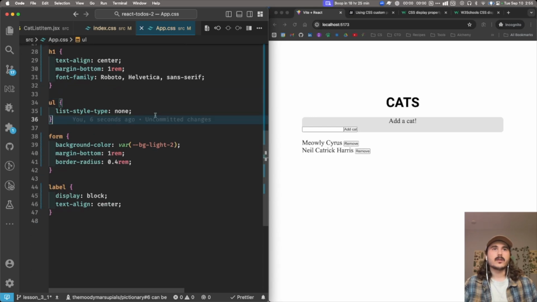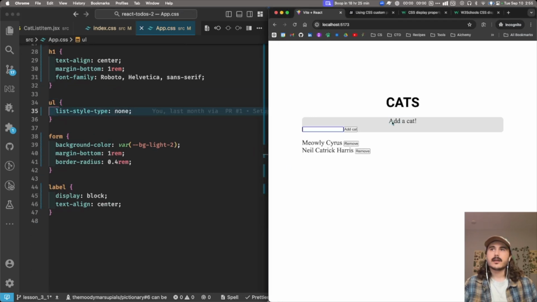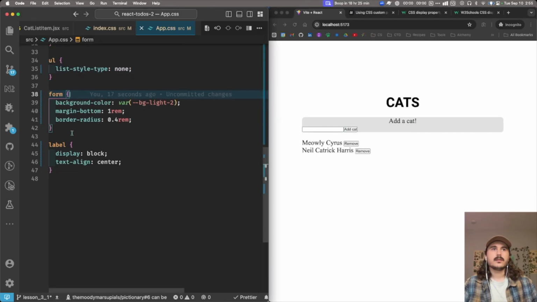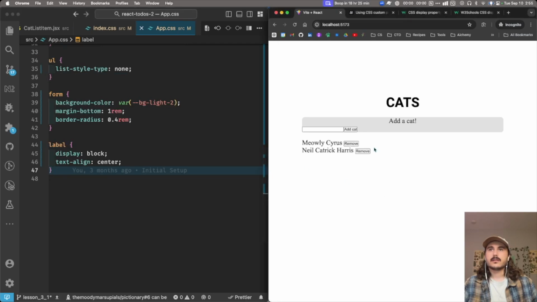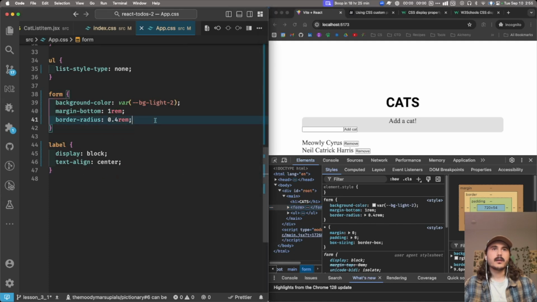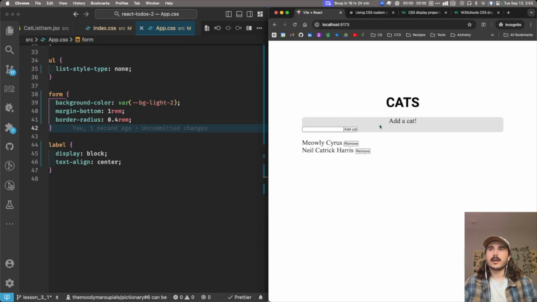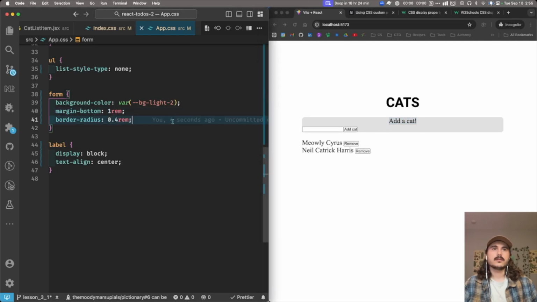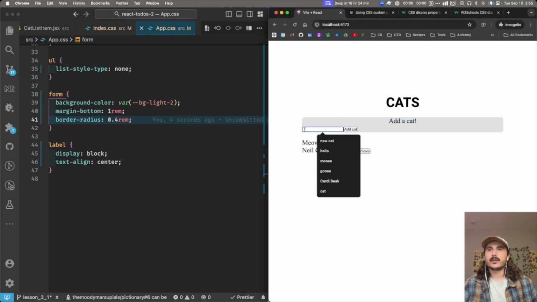Okay, so let's move on. We want this input to be centered in this button in the form. So let's see. How can we center it? We can make the form have a display of flex column so that it aligns these things on top of each other. But then we wouldn't be able to get these two things side by side like that.